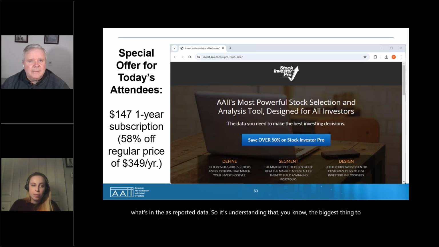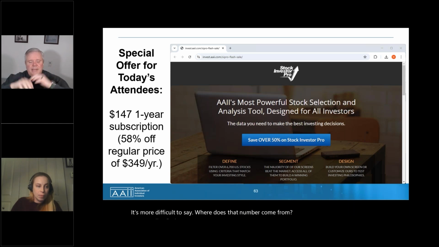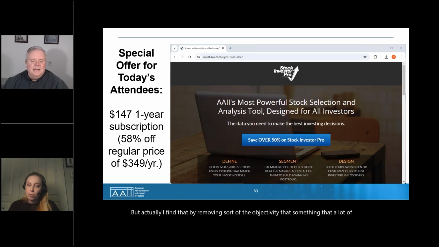The biggest thing to understand is if you're trying to find where that number came from, since it's a proprietary standardization that's being performed by S&P, it's more difficult to say where that number comes from. But actually, I find that by removing the subjectivity that a lot of companies can use when they're reporting their data, it removes that. So from my own personal standpoint, I think it makes the data easier to compare across companies. That makes sense.